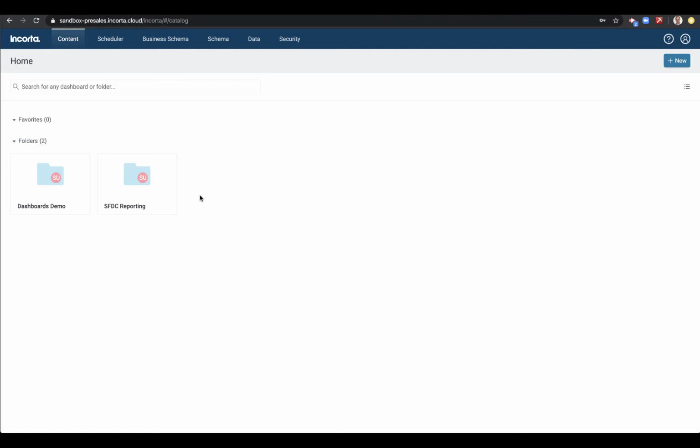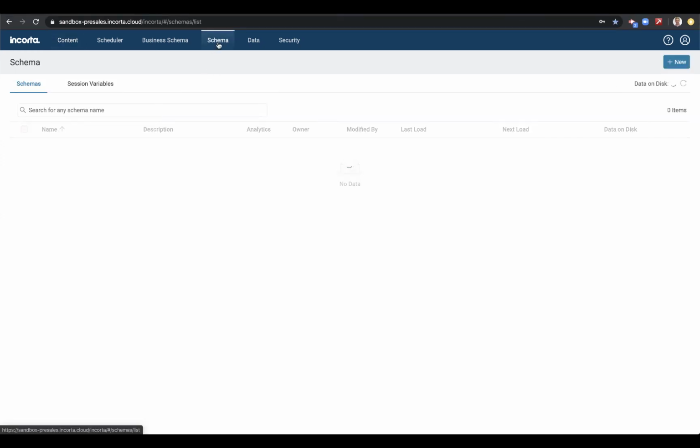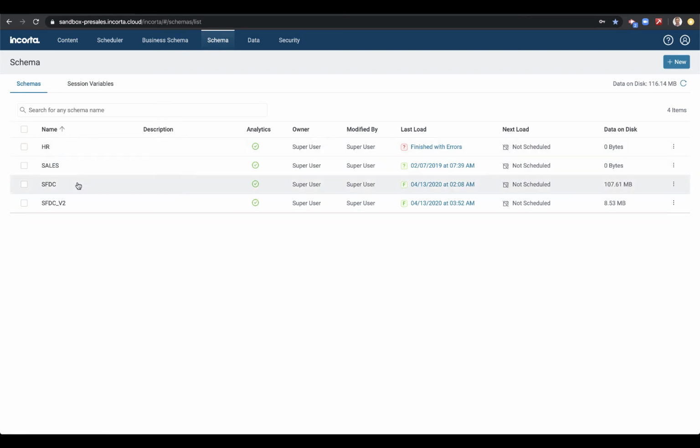So let's now dig into how we can leverage Incorta as a cloud data warehouse to maintain that historical opportunity snapshot data coming out of Salesforce. So if I now navigate to my schema tab, let's take a look at how this is done inside of Incorta.